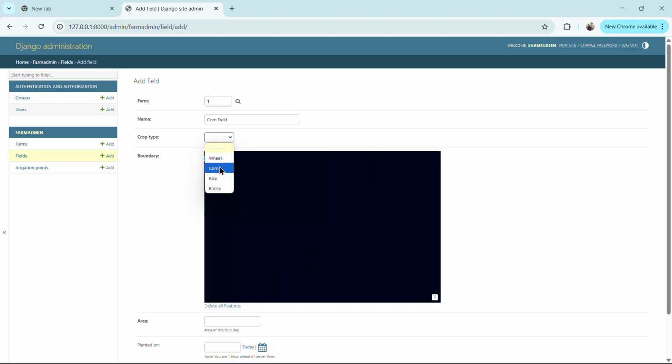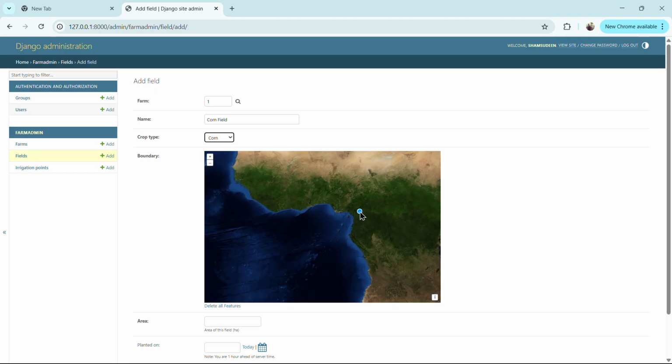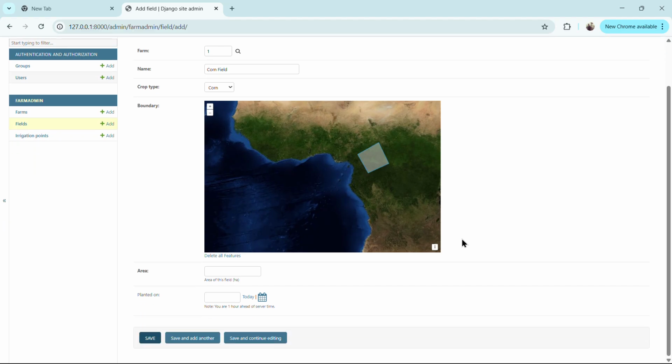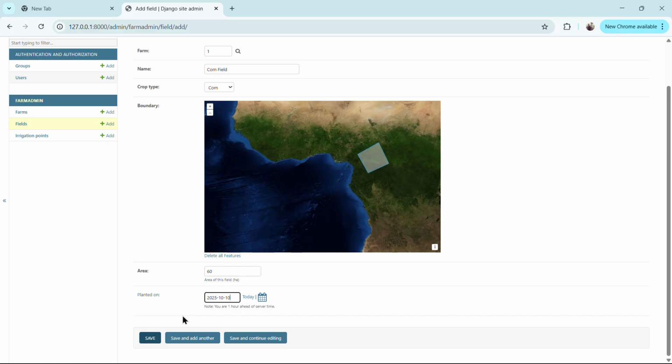For crop type we can give corn, and the boundary we need to draw, as it is represented as a polygon. We can just draw a boundary around this region. We have the corn, and the area would be like 60 something, and planted on, let's give October 10. This is how it works.